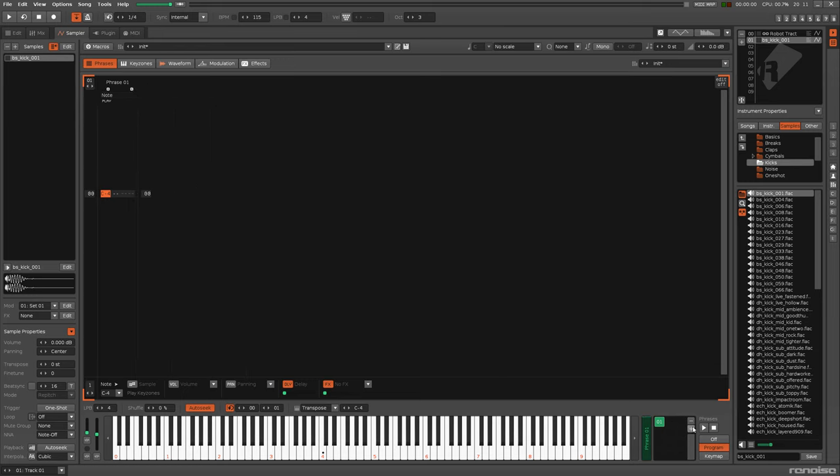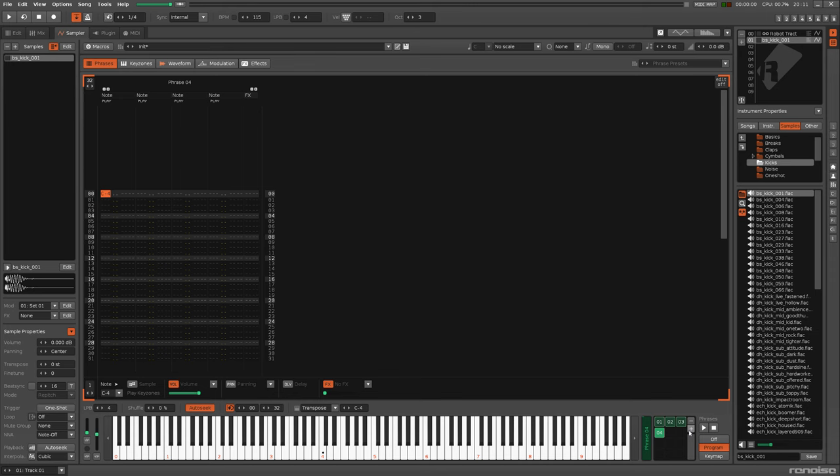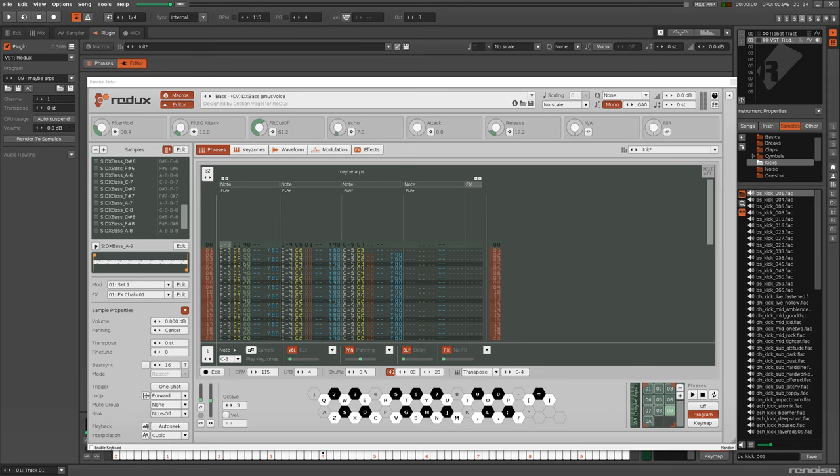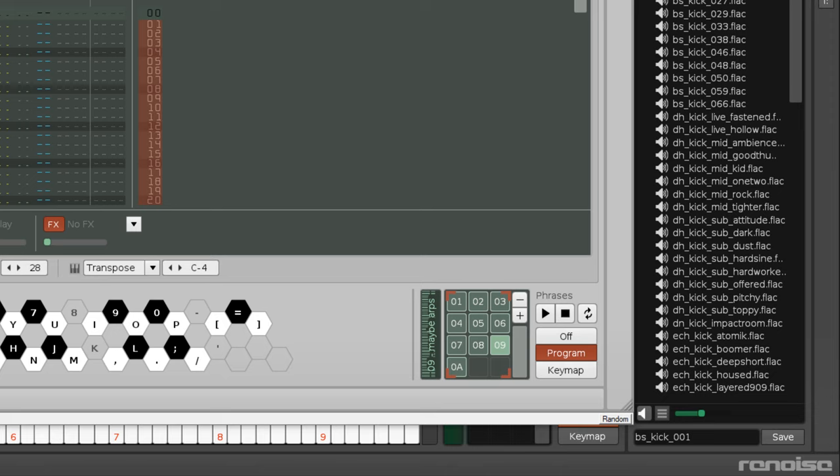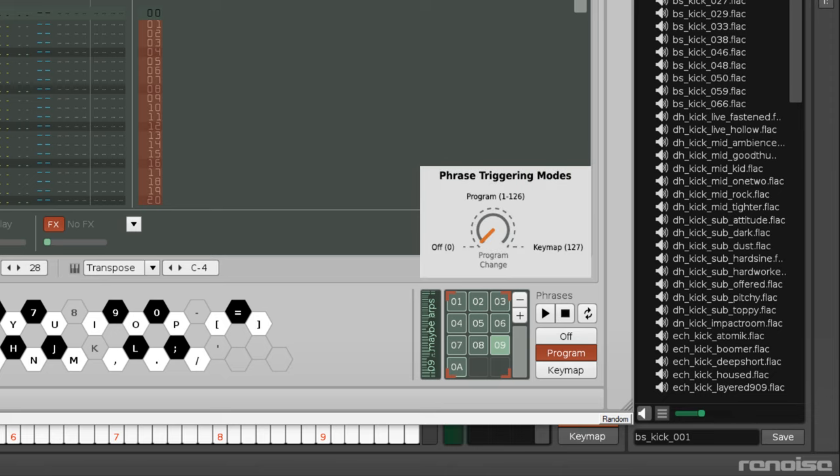And in order to know how many you can get, you first need to understand how the phrases feature works, because this is directly tied to the Redux plugin, and the limitations from that come from MIDI, because you can use it in other DAWs. And there, the other DAW can assign MIDI messages, which are limited to 128 different values. So you can have 126 phrases, because value 0 will set the phrases to off and just use the simple notes from the samples. And a value of 127 will put it into key map mode, leaving you 126 phrases to do whatever you want with in program and key map mode, but you can only have 126 different ones doing different things because of that.